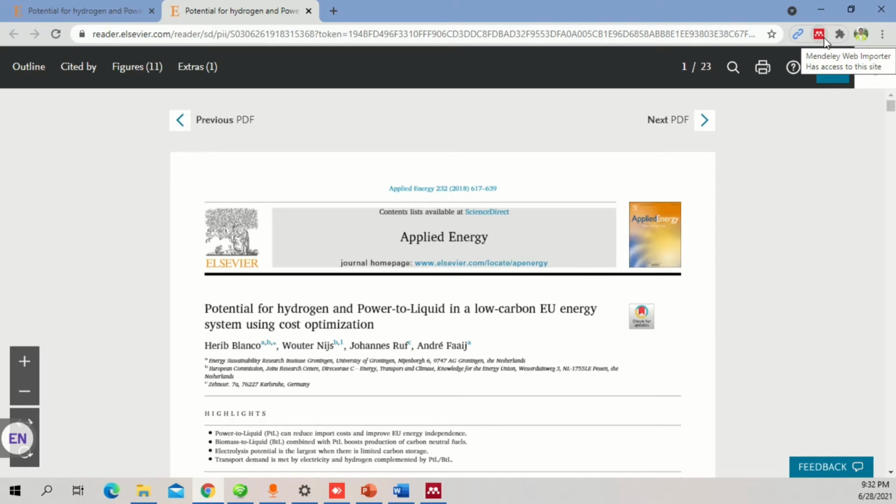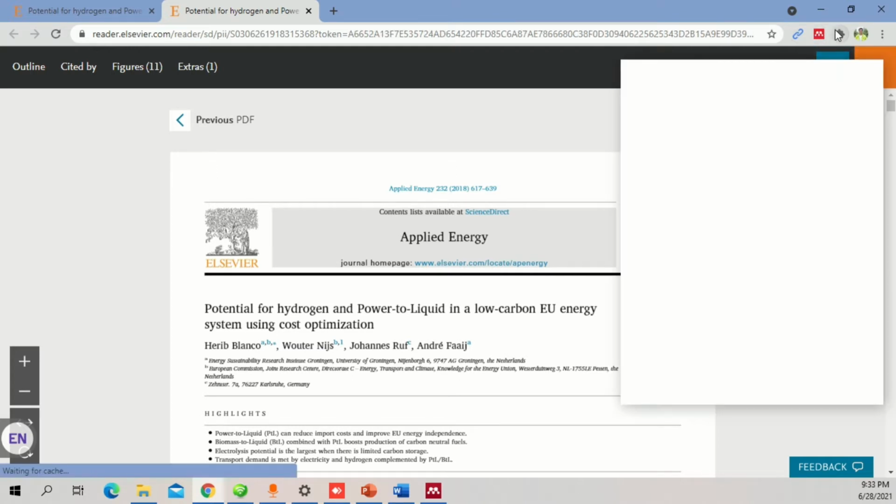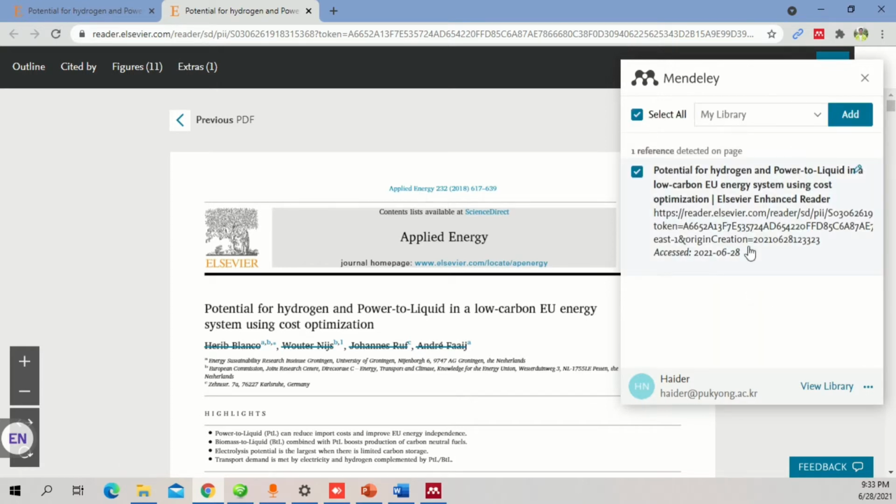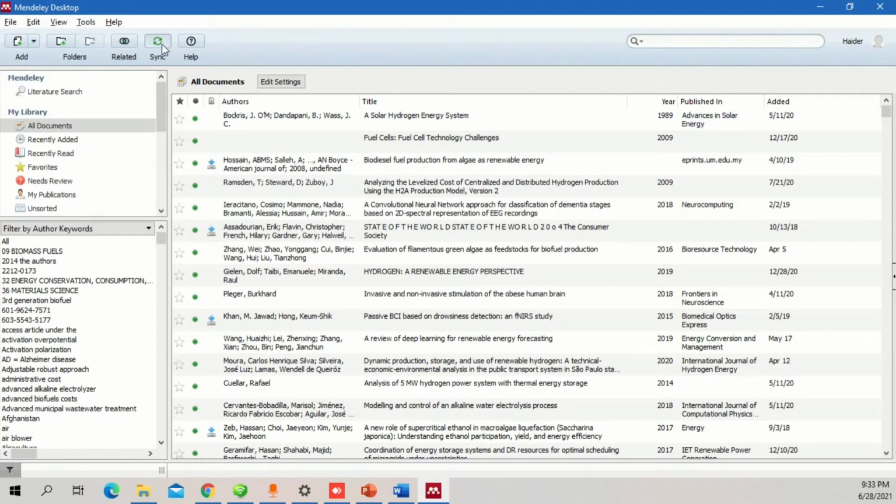For example, if I'm importing into Mendeley from here, click on this one, and then you will see a dialog box like this, and it will show you the manuscript which you have just opened, which is this one. Okay, so now I'm going to select this one and select add. Now this manuscript has been added to Mendeley. Now I'm going to go here and sync it.